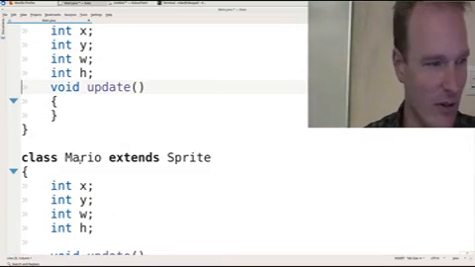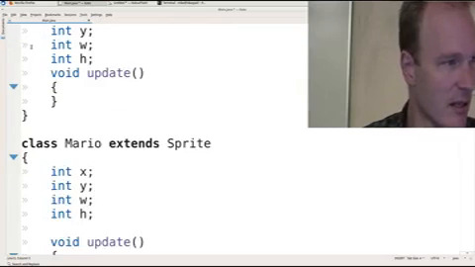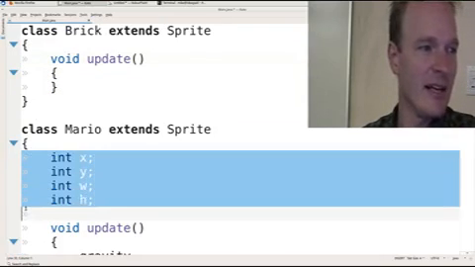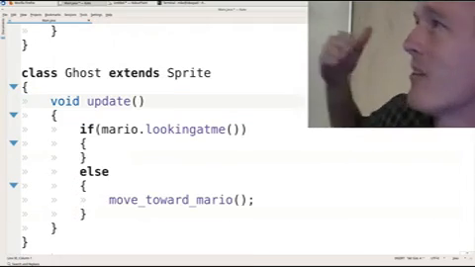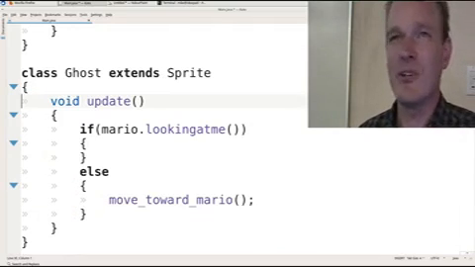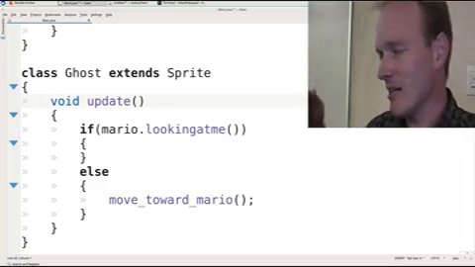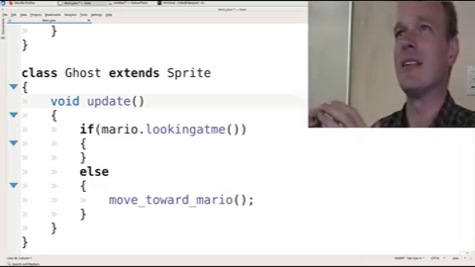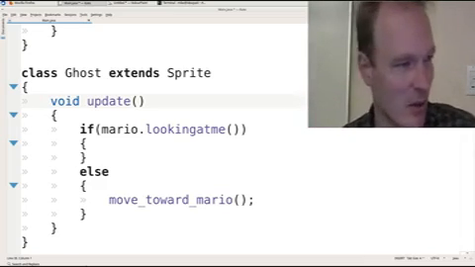Well, let's get rid of all of that by putting it in Sprite. And if you do, by the way, don't forget to get rid of this one. A lot of students have X's and Y's in both the inherited class and the child class. What does that do? That creates a nightmarish mess to debug. Because when you say Mario.x, are you talking about Mario's X or the X he inherited from Sprite? Exactly. Don't do that.